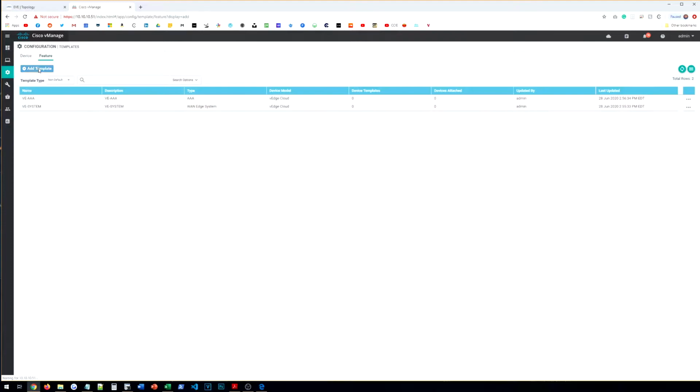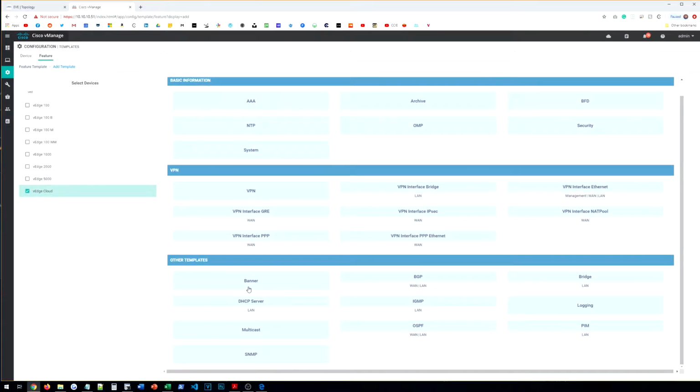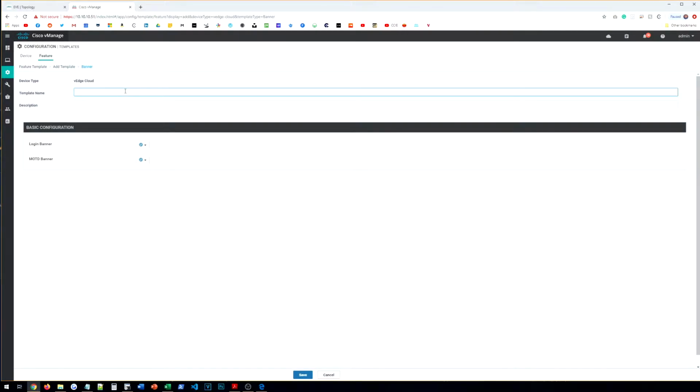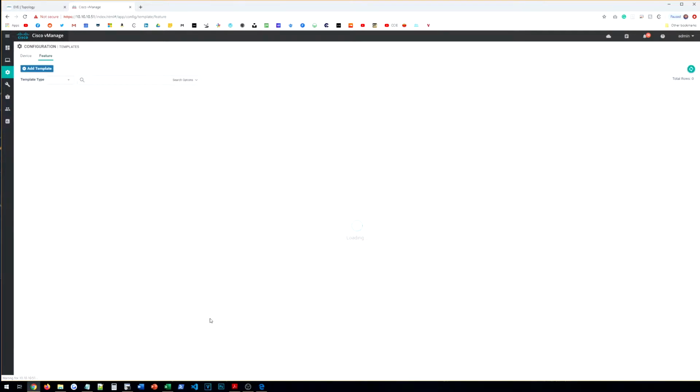Okay, now we can actually also add a banner. So let's go to vEdge Cloud again, and we can go down here to banner, and this is the message of the day, or the welcome banner, login banners that you guys typically see in Cisco devices. So we can do VE banner. The login banner, we can make this globally. They're going to stay the same. Login is going to be authorized personnel only. And then the message of the day can be like, welcome. Click save. That's how you apply a banner to the device.